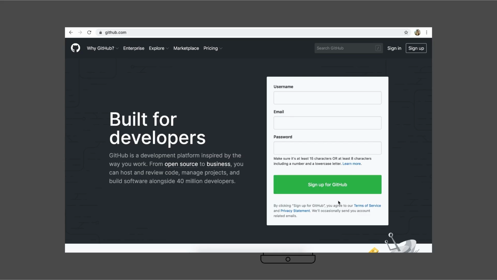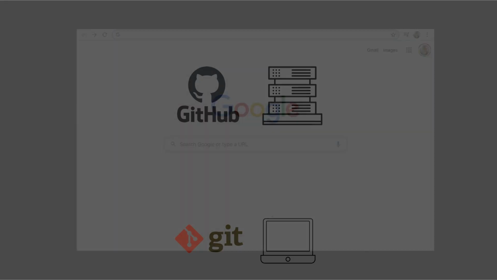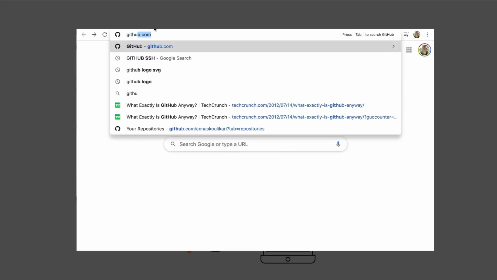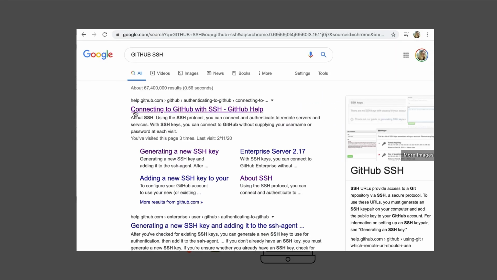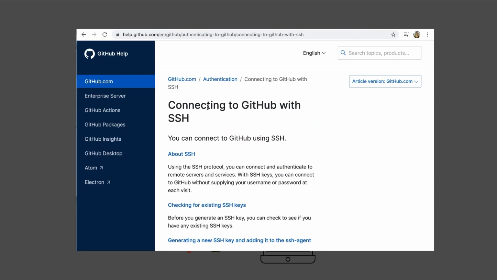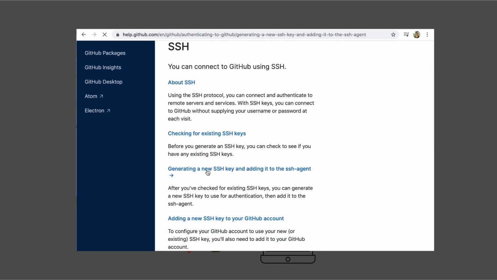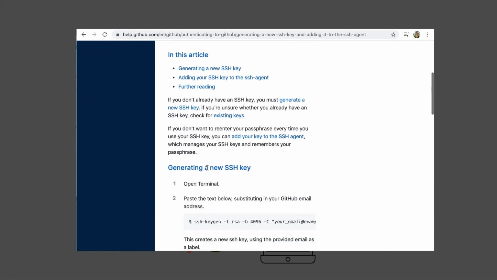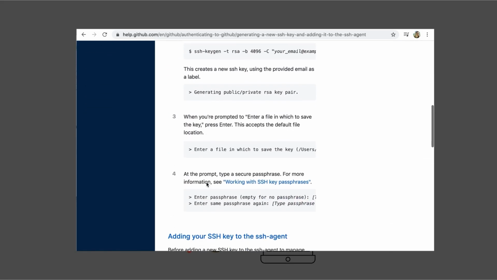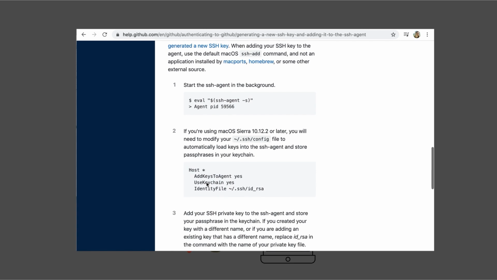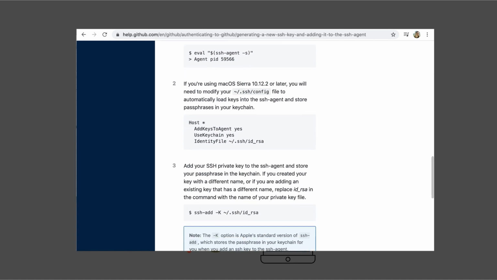Now, before I continue, I want to point out that I will be following the official GitHub instructions on how to set up SSH authentication, and you can easily find those by Googling GitHub SSH, and it should most likely be the first link. Then you can go to the right article. So here you'll see that they have the instructions for Mac, Windows, and Linux, and they have all the commands that we're going to use throughout this lesson. I'll be using the Mac instructions in particular.